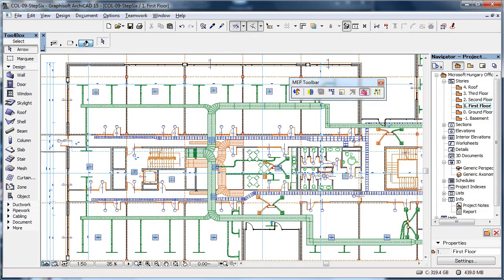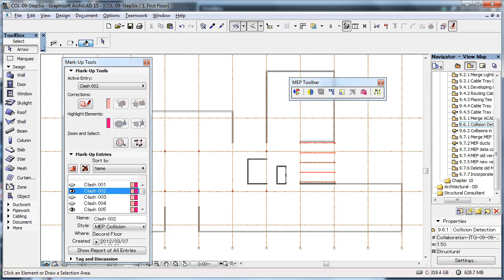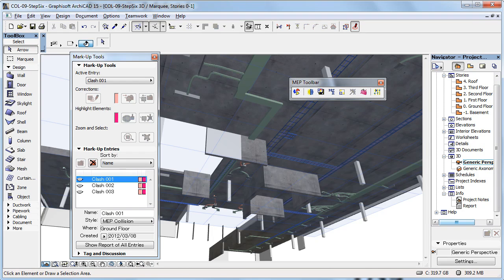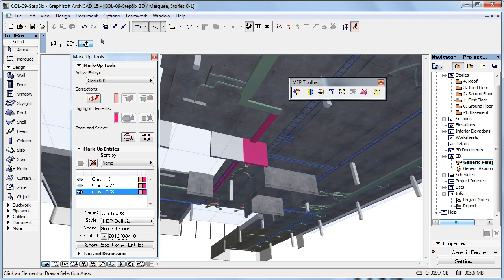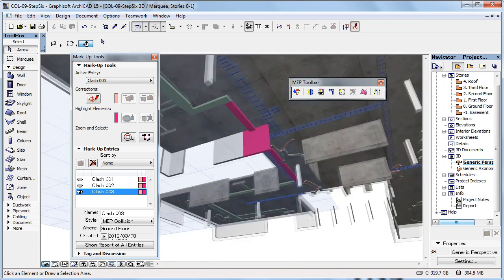For example, if your MEP consultant is also using a BIM-compatible program, you can import the MEP data to ARCHICAD via IFC and discuss necessary wall or slab penetrations or carry out collision detection. This way, you can solve any problems during the design stage instead of on the construction site.